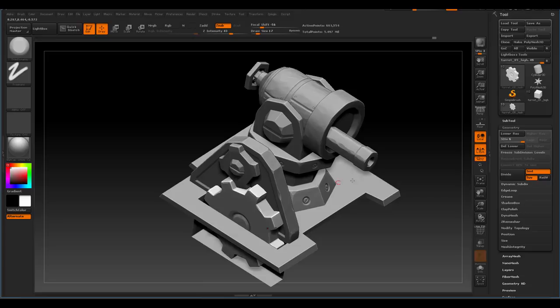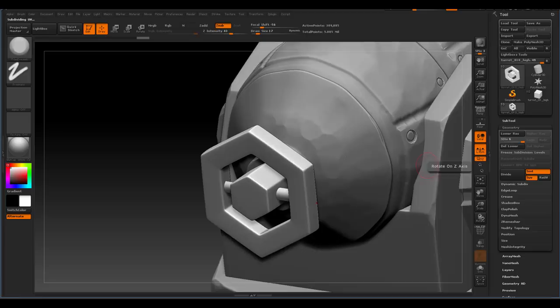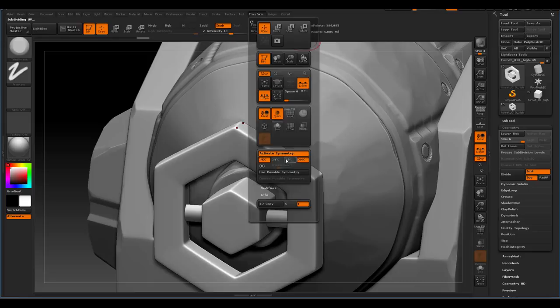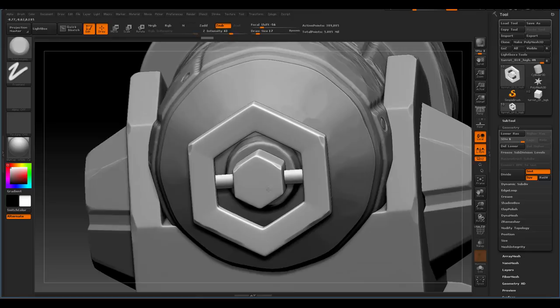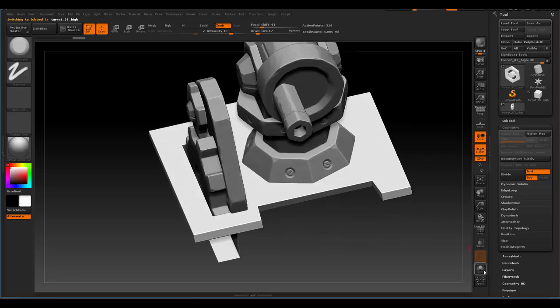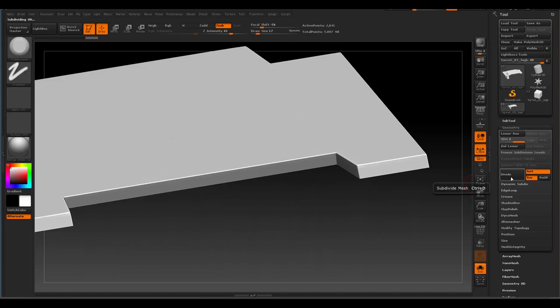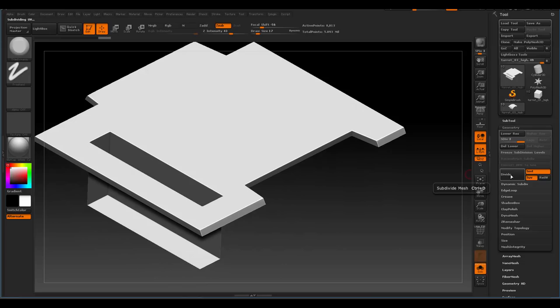I think this is the last piece. Oh wait, no. This right here. This is not gonna need much other than subdividing it. Oh, this was symmetrical. I'm not gonna call that done, basically. Okay, so last piece. You can see that it removes some of that just because there weren't any supporting edge loops down there. Oh, what the heck, let's do that. I recommend you add an edge loop down there before you import.